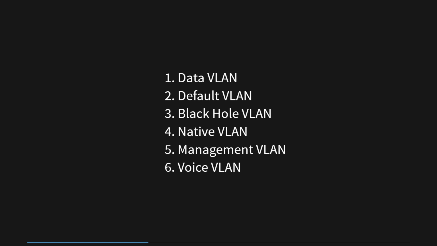5. Management VLAN. The management VLAN is a VLAN specifically designated for accessing and managing the management capabilities of a switch. It is recommended to assign a separate VLAN for switch management to enhance security and isolate management traffic from regular data traffic. Example: you can create a management VLAN, for example VLAN 20, and configure it as the designated VLAN for accessing the management capabilities of a switch. This VLAN allows network administrators to remotely manage and configure the switch without interfering with regular data traffic.